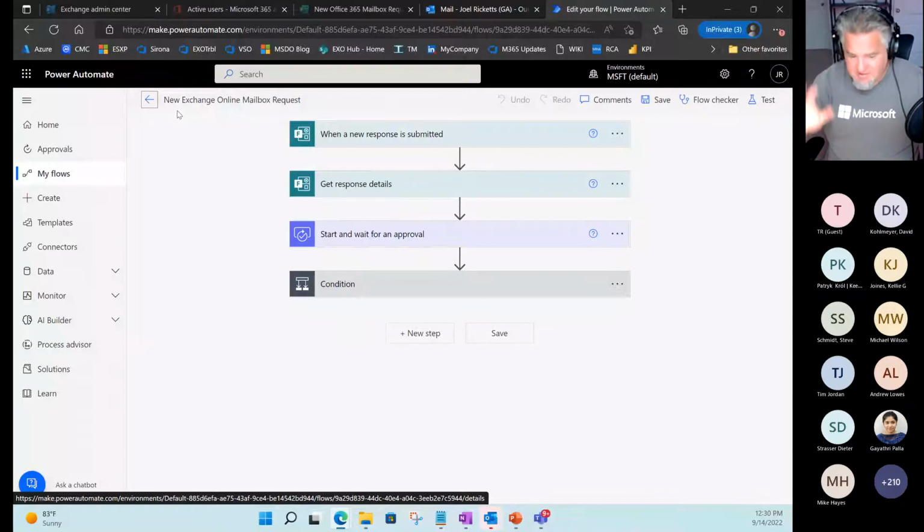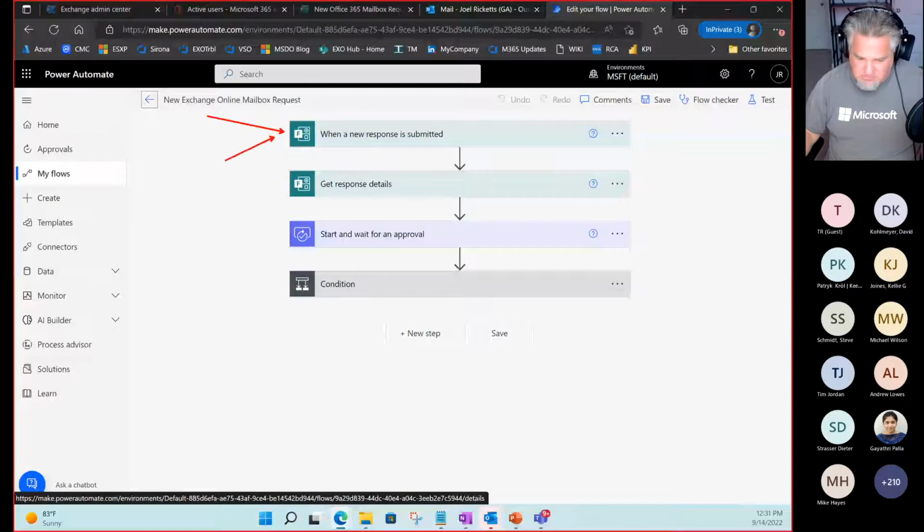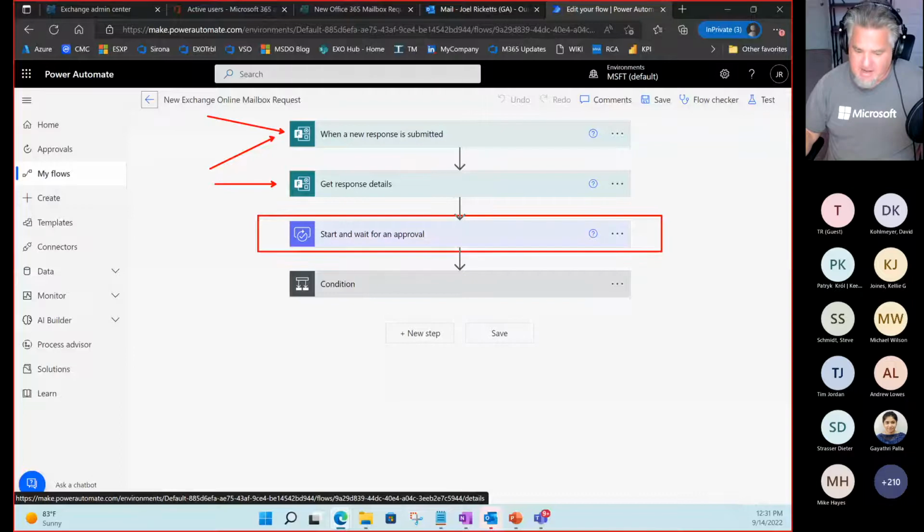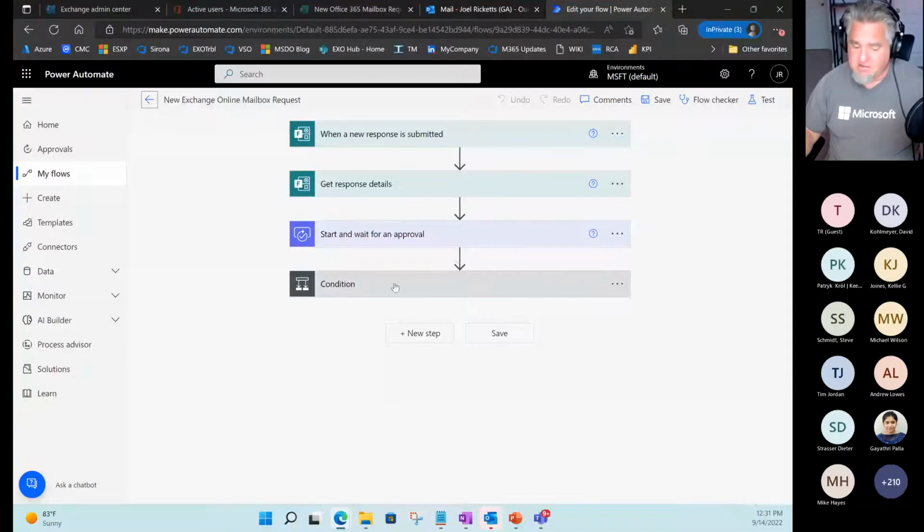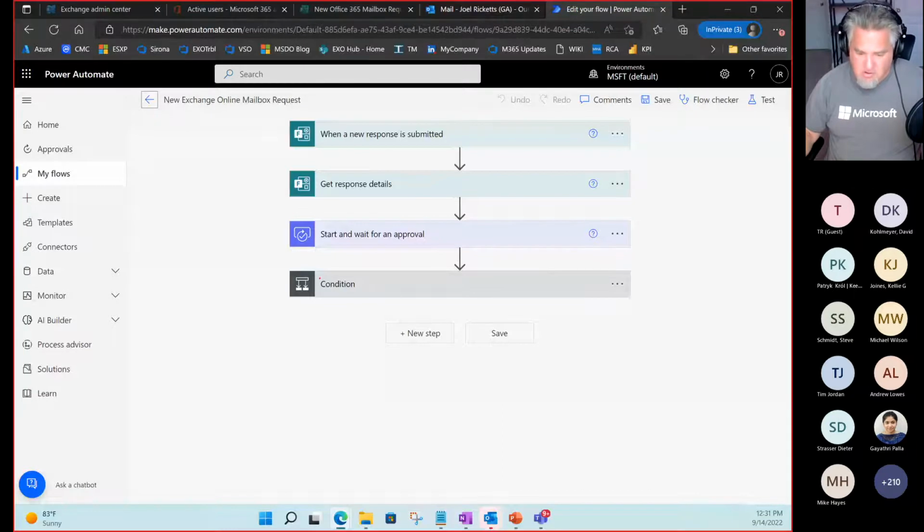Okay, so on the surface, this looks pretty simple, right? Our trigger: whenever an HR person connects to our form and submits the data, this flow is going to trigger. It's going to grab all the details from that form. We're going to create an approval scenario, and then based on the outcome of that approval, we're going to take different actions. So at a very high level, that's essentially what we're going to do.